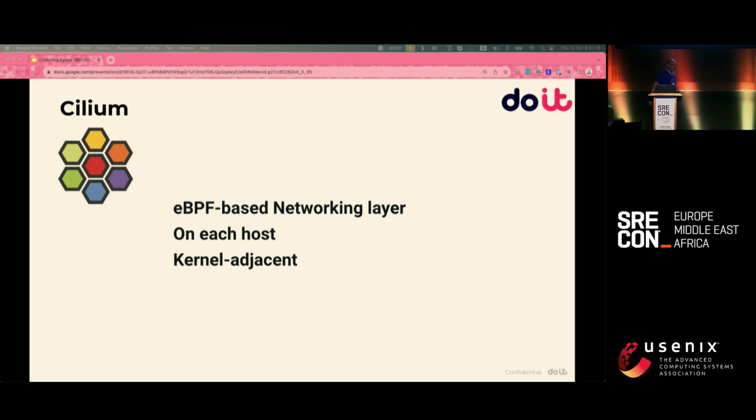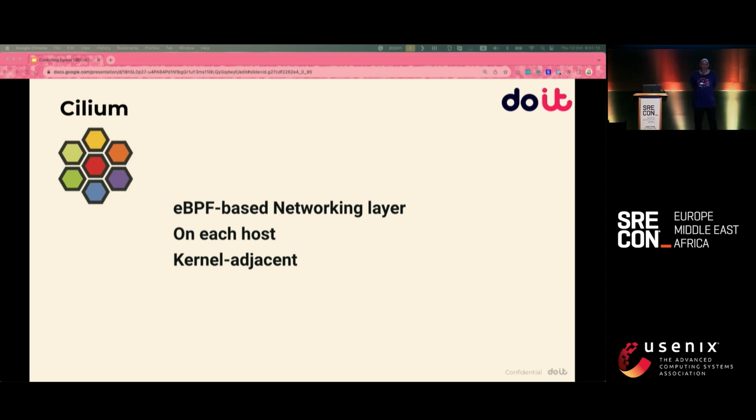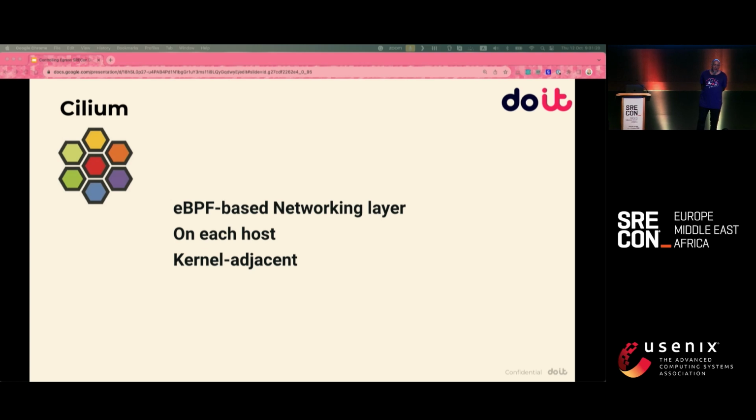So here's one solution. There are solutions. Cilium. Cilium is an eBPF-based networking layer. We actually had a lecture on that on the first day of the conference. And it completely controls, should I say, everything on each host. It's kernel adjacent. It's almost part of the kernel, basically.